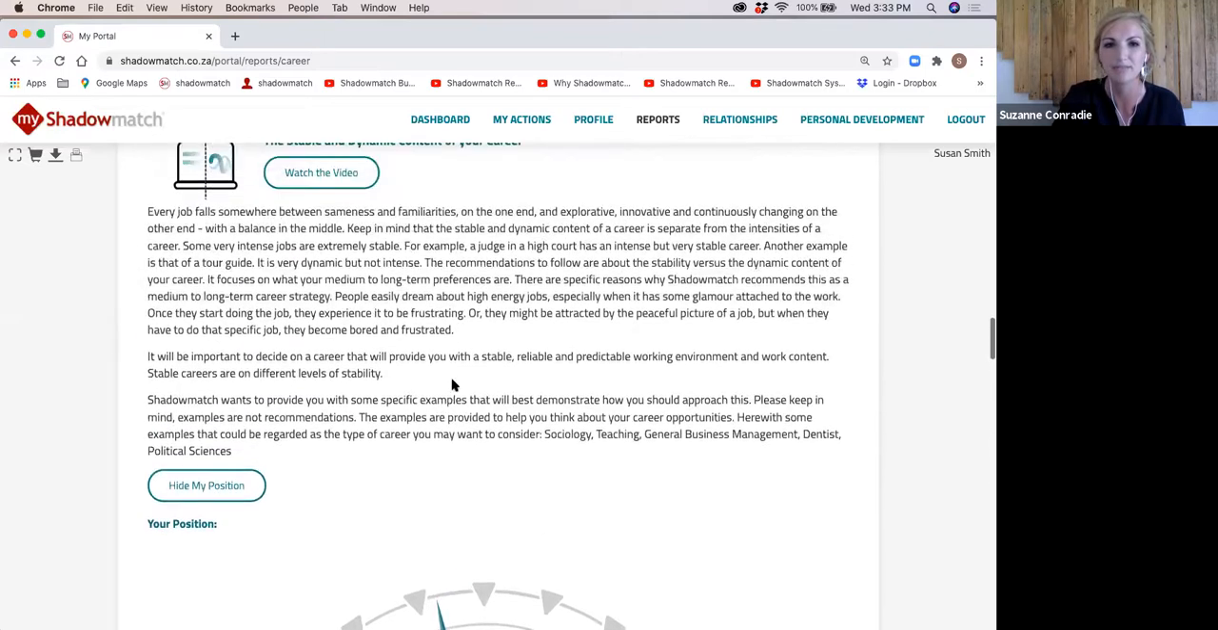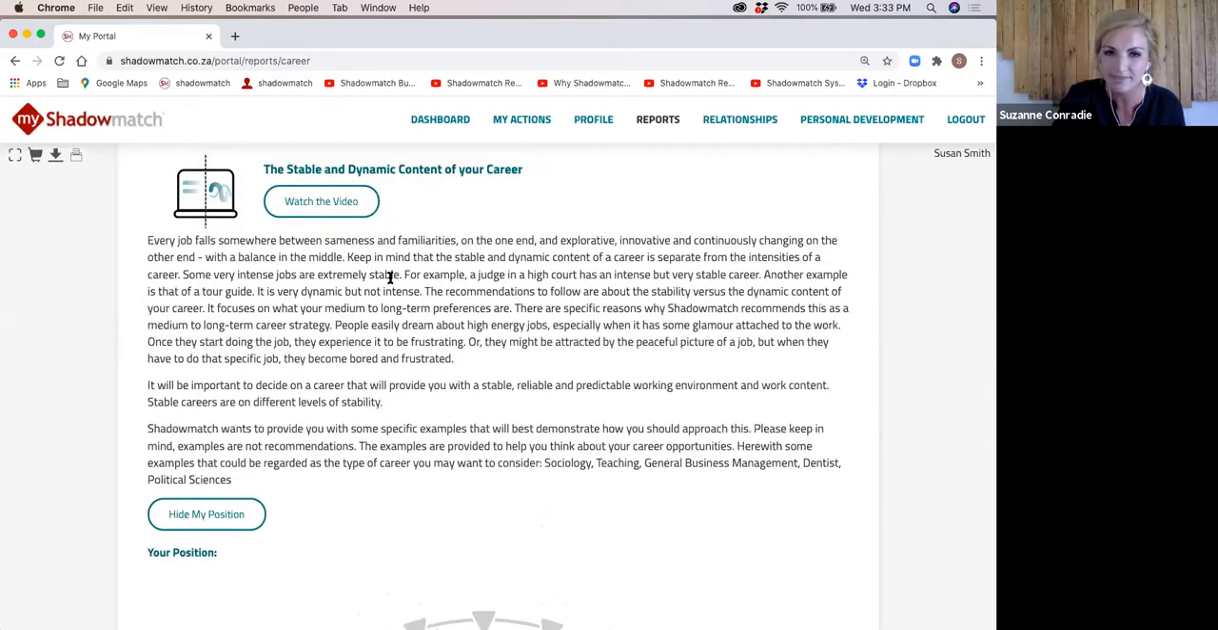And the detail will be here to say, okay, what does this mean for you? What are the things you should take into consideration? And if we look at a few examples here, the examples are provided so that it can help you think about career opportunities. Here are some examples of a type of career you may want to consider.